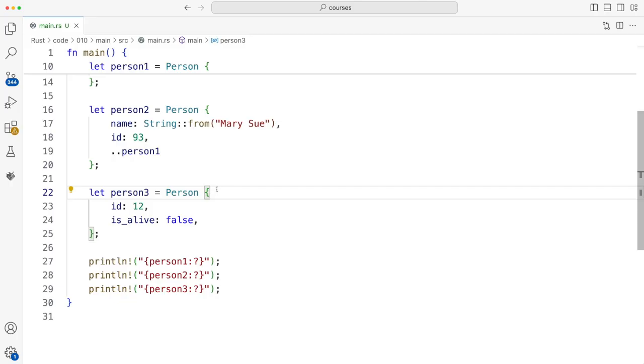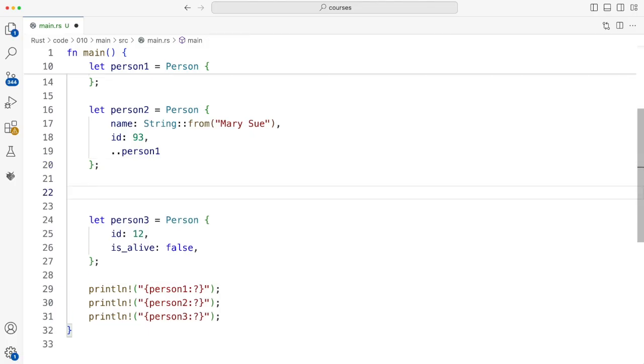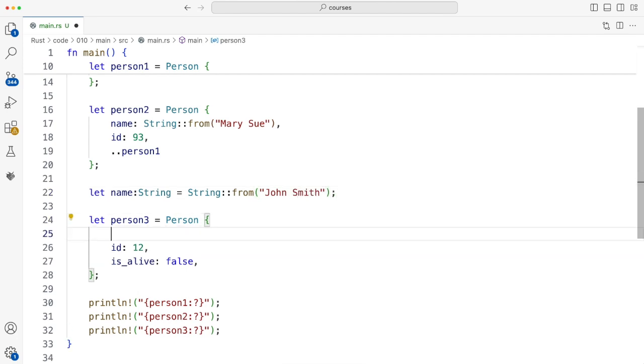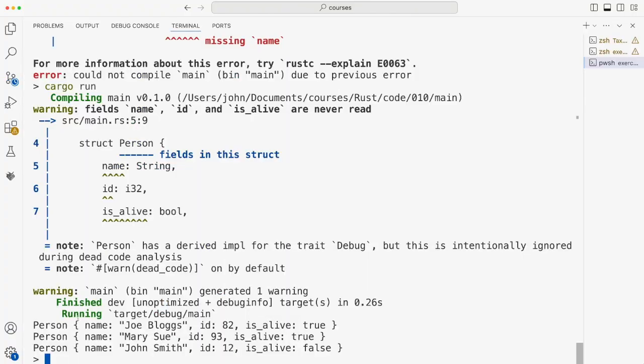Now here's how I want to try to fill in name, and I'm not sure if this will work because the example in the documentation does involve a function with a parameter that in this case would be called name. But let's just have a local variable. So I'm going to say let name of type String equal String::from, and here we'll have John Smith, semicolon. So I should just be able to write name here. Let's see if that works. And indeed it does. So we've got a struct here with the name John Smith.